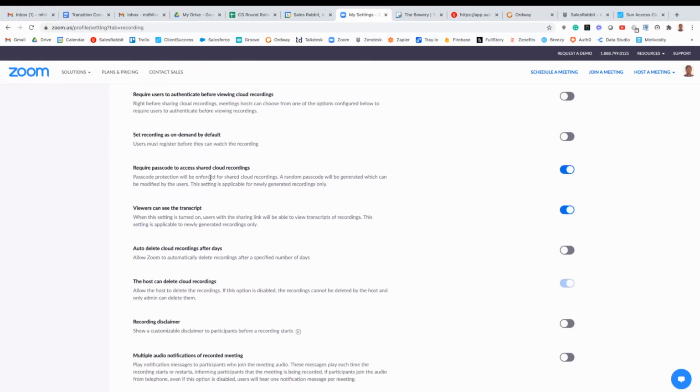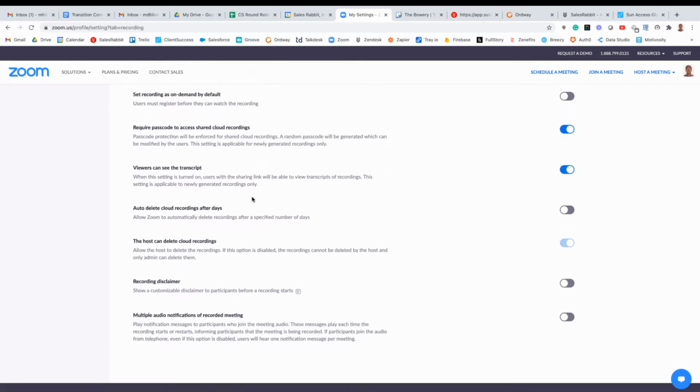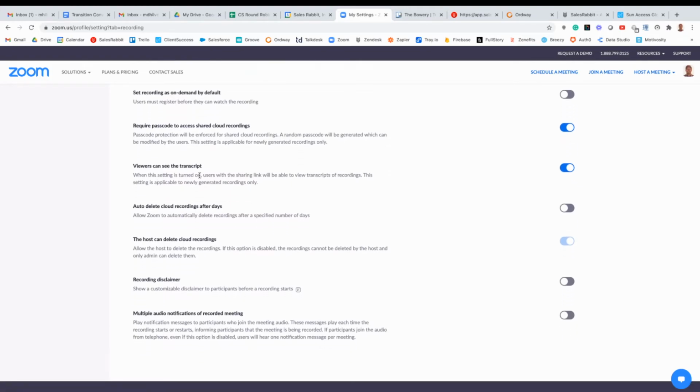I can do require passcode to access shared cloud recordings. I have that turned on. So I'm going to get a password I can share with people so not everybody can view it. Viewers can see transcript. Auto delete recordings after a certain amount of days if you want to kind of clean that queue of recordings up.